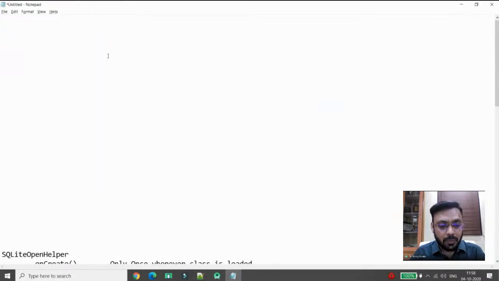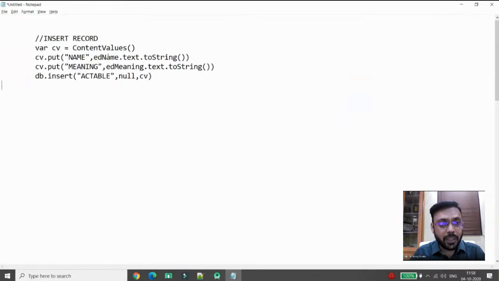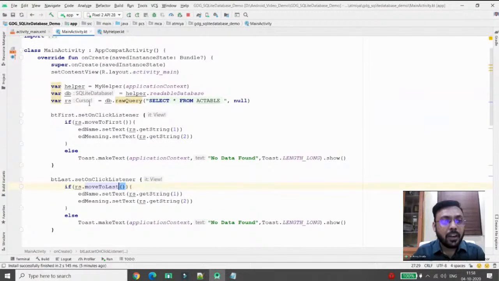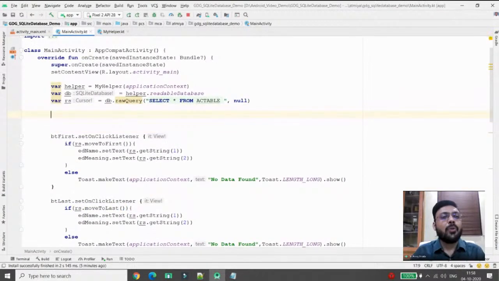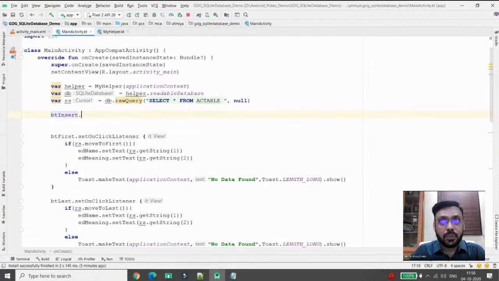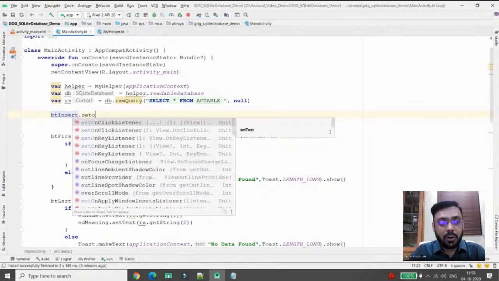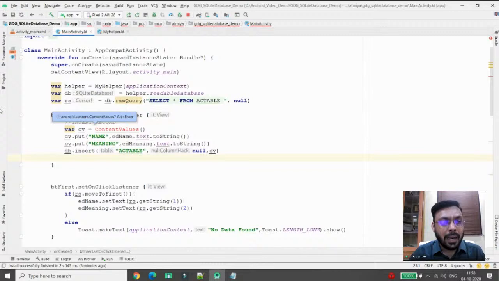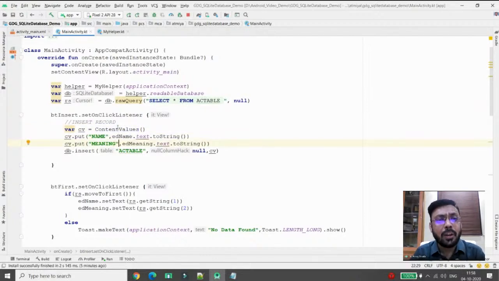You can just copy the same thing and paste it over here in the main activity. Now I want to insert the record. So very simple. You can just call your button insert dot set on click listener. Whenever you click on that particular button, that is the insert button, I want to perform these things. And this is the ContentValues inbuilt class. You just need to press Alt Enter and it will be imported. Right. So this is the way you can perform the insert.